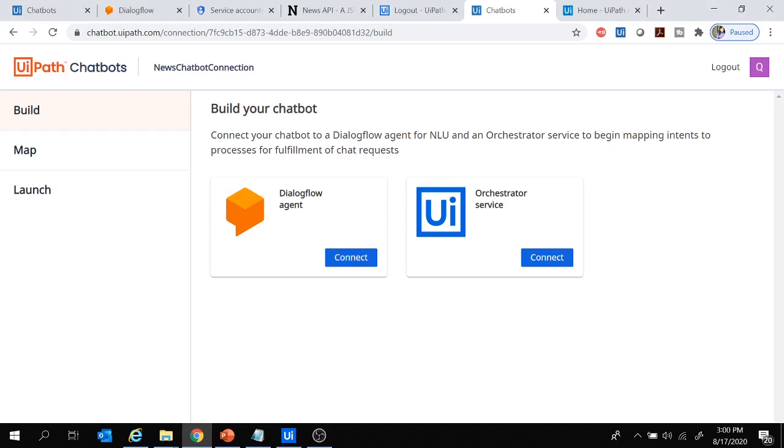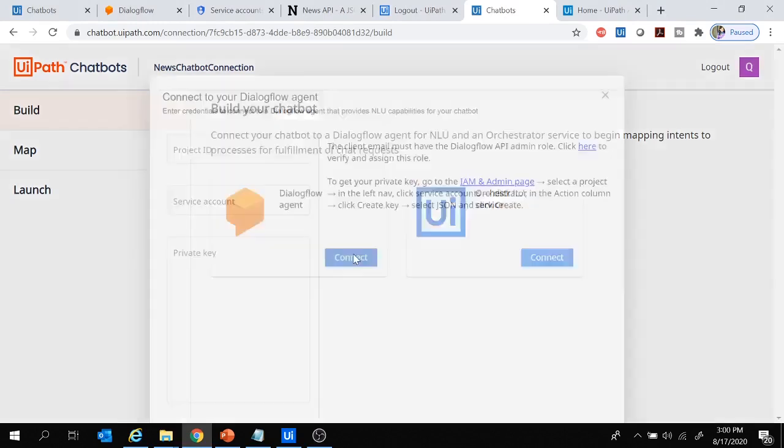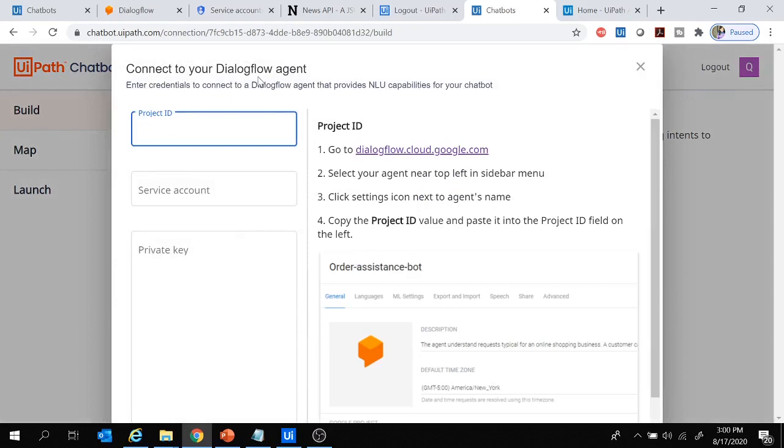And here we'll have to connect the Dialogflow agent and the orchestrator service which we created. So let's begin by connecting the Dialogflow agent. So for that, let's click on connect, and here we'll have to provide few details to the Dialogflow agent. And on the right hand side you see it has been explained in very detail how we can get all these values from the Dialogflow agent.